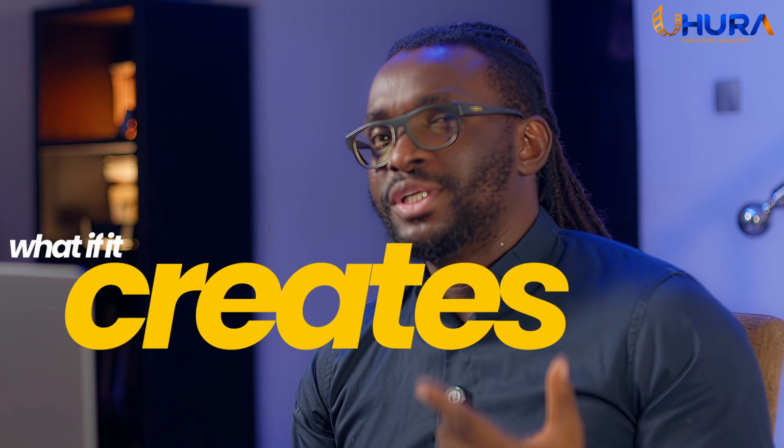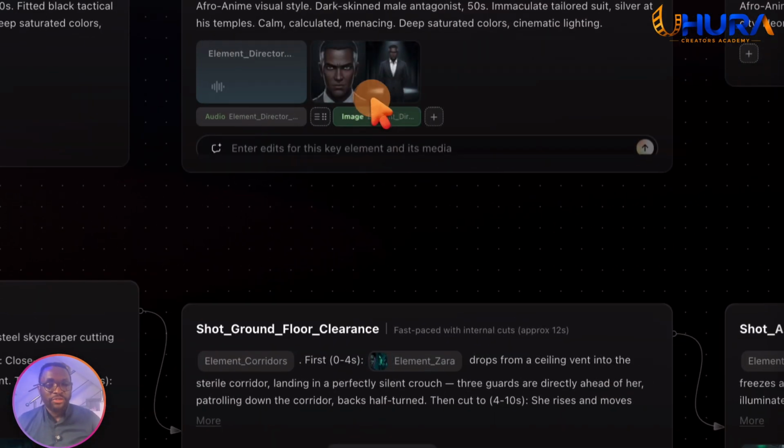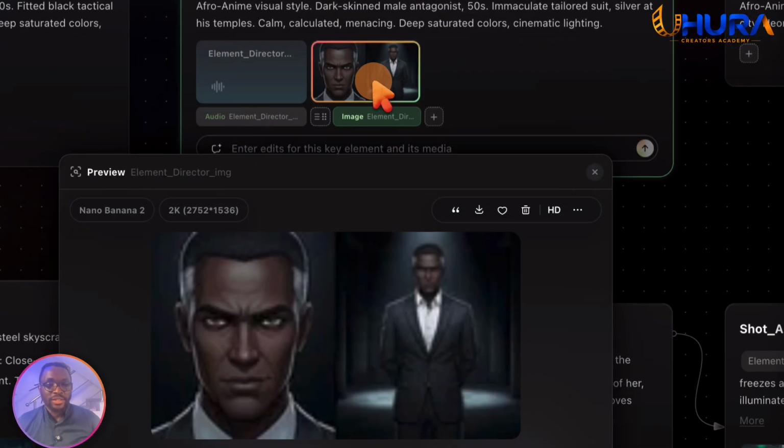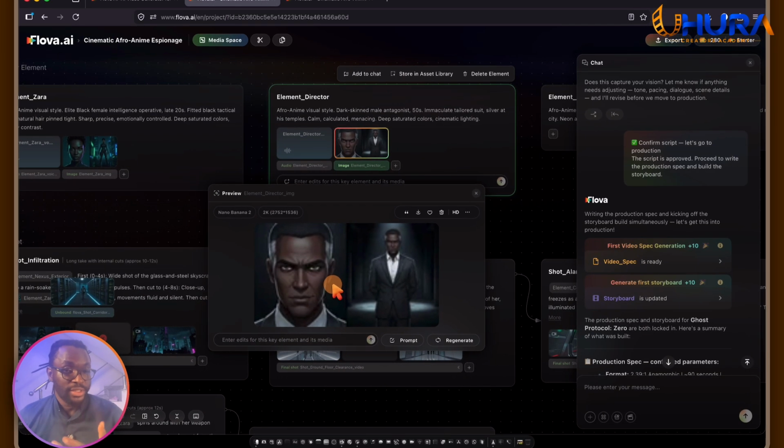Crazy. Now the question is this. What if it creates an element and I don't like it? What do I do? It's simple. That's why I said this agentic workflow is not absolving you of your creative liberty. It's only assisting you. Now, as you can see from here, if I click this, you see this is the director, which is the antagonist, right? This is a black character.